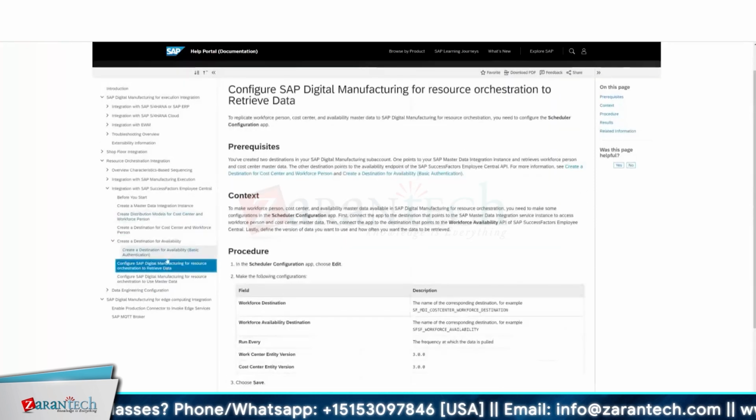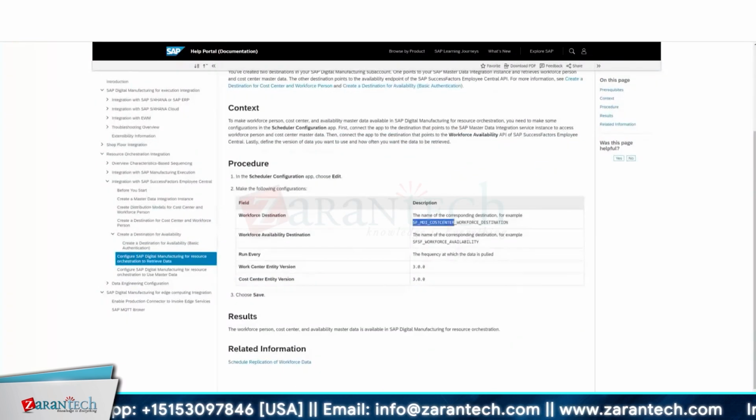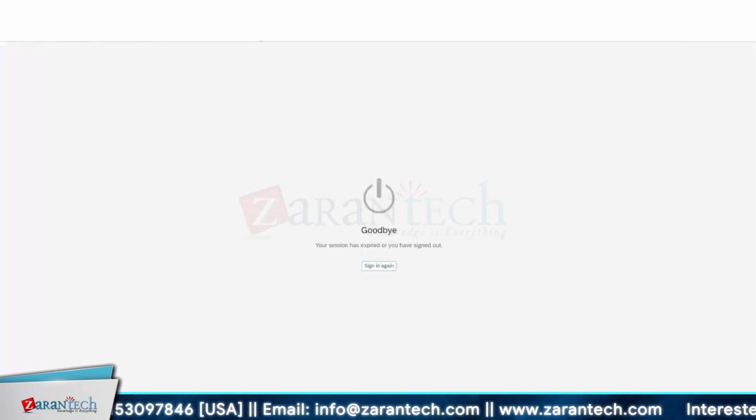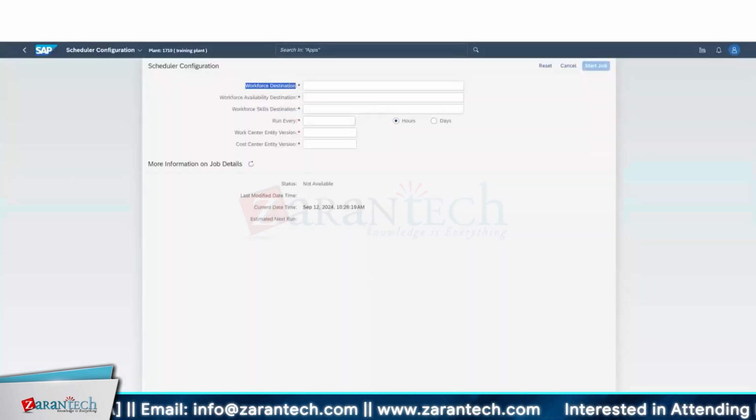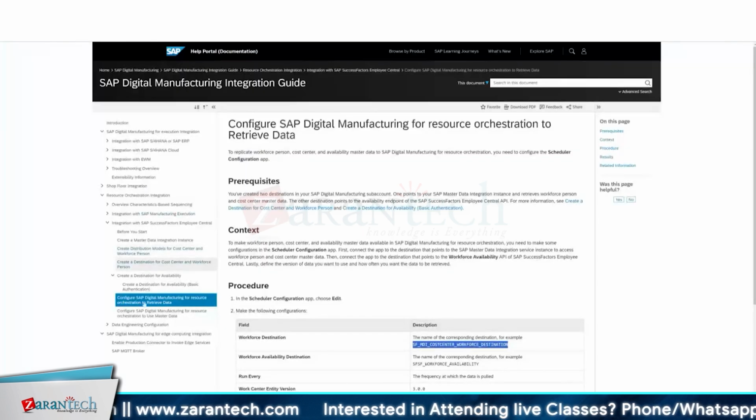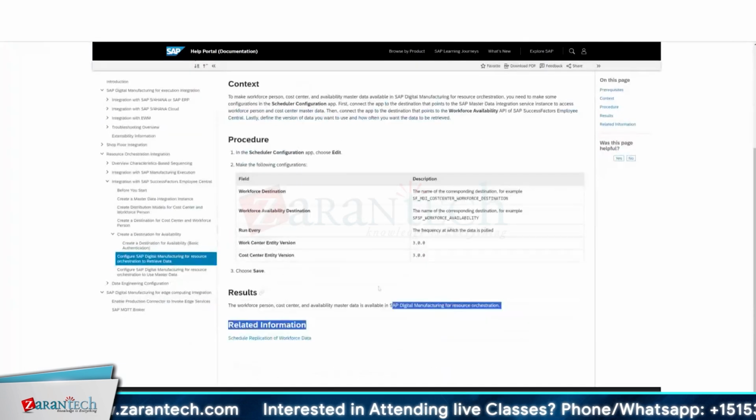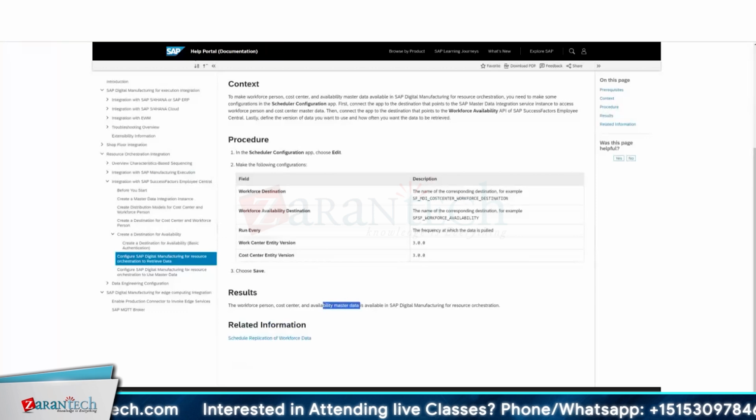Once that is done, you have to configure. Inside the configuration application, you have to do some configurations. Let me just show you the application. So we created the workflow destination, workflow and skill destination. When it is run, entity and cost entity version, you have to define here. This one destination we already created in the previous steps. When that is done, this master data will be available in the DMC, so you can use that information for your planning of your shop floor.